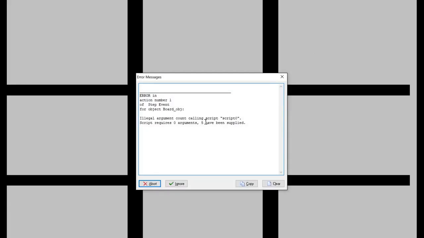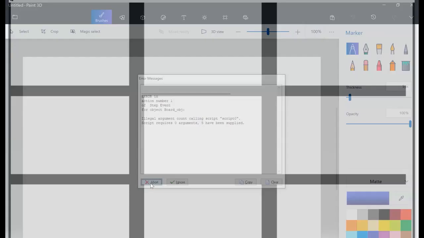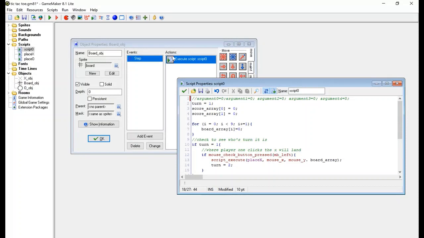So again, we have the same issue. It still has 5 arguments being supplied when the script only requires 0. So if we come back again to the code, a couple things you could do is you could just do something with these arguments even if you're not using them, and that will cause it to now run.